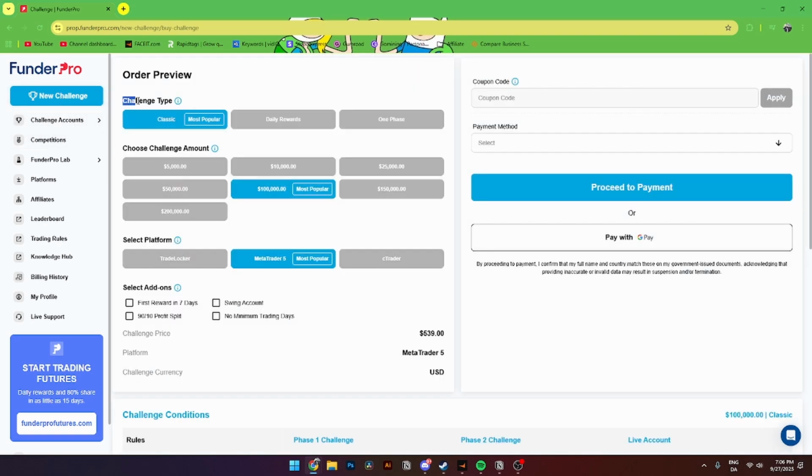And here you can add a challenge type where you can choose the classic, the daily rewards, or one phase. You can choose the challenge amount, either 5k, 10k, 25k, 50k, 100k, 150k, or 200k. And down here you will be able to select the platform for you to trade in. And as you can see here, you can either choose Trader Locker, MetaTrader 5, or cTrader.